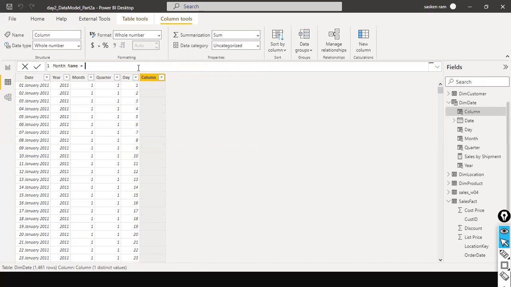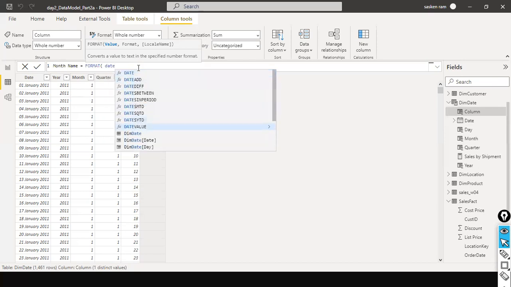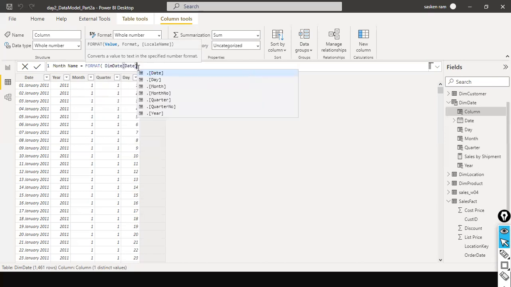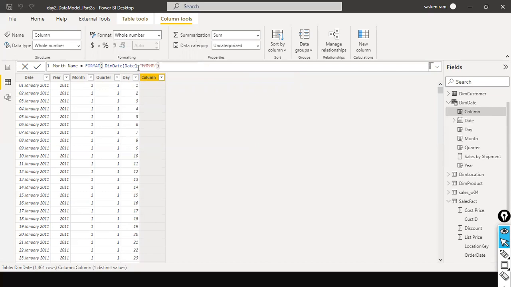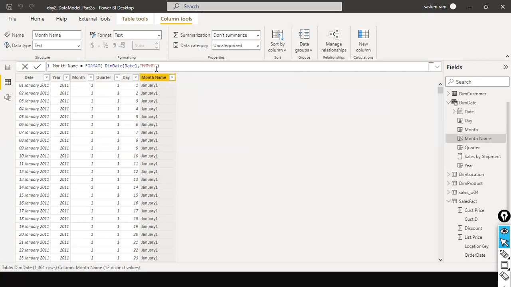Month name is equivalent to format. For this, I'm going to use something called format. Here, the date column is my dim date table, and comma, I'm going to use M, something like that. Okay, and then just press enter. I think if I use 5M, it gives me the month name along with the month number. If I use, I think 3 is sufficient.